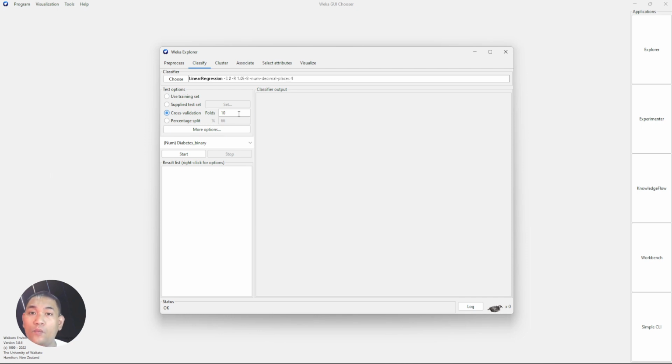Okay, I hope we are clear on that. Then we can also choose percentage split. In here, we specify the percentage of how much of your data set will be treated as your training data set.